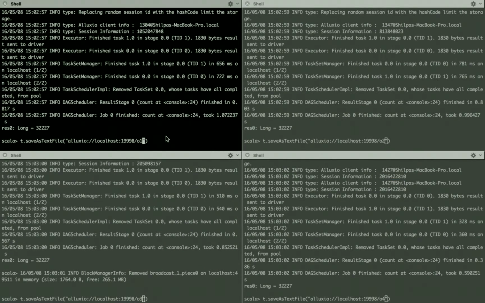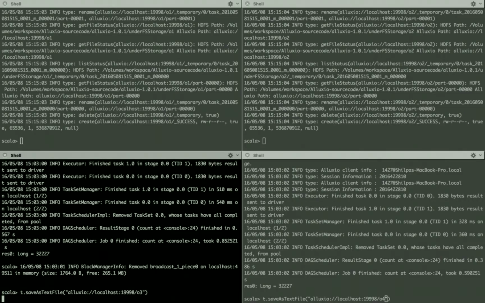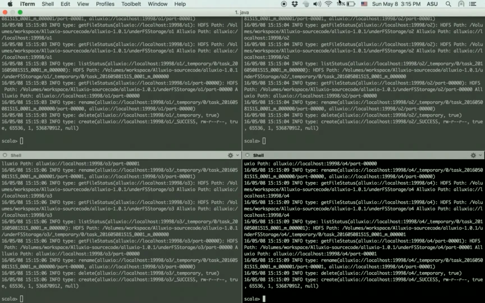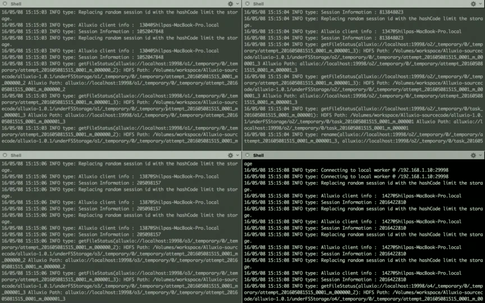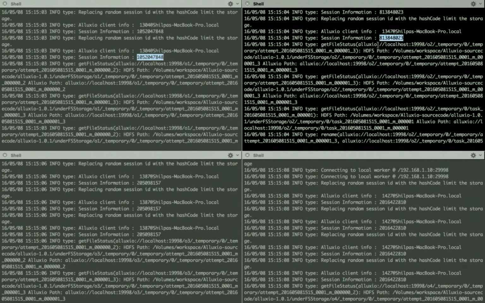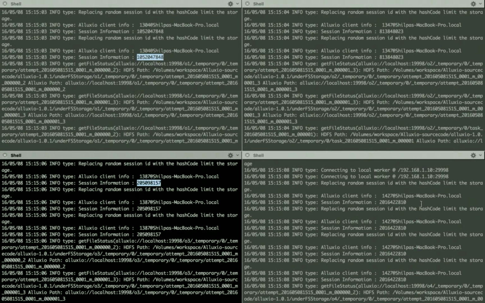I'm running a command to save the out.txt as a different file, O1, O2, O3, O4 in each of the prompts. So it has succeeded. So I have saved the files. Now you can see each session ID that gets displayed when this file gets saved. So you can see the 4 session IDs over here as highlighted.